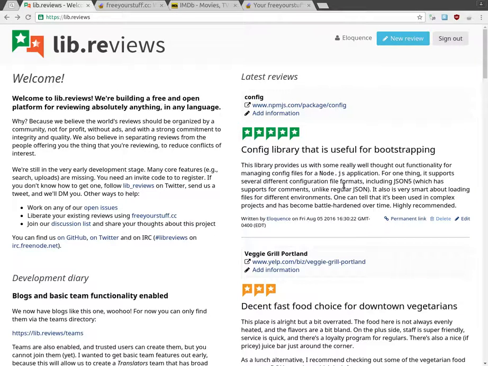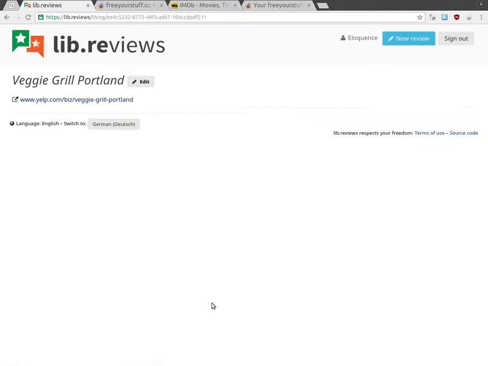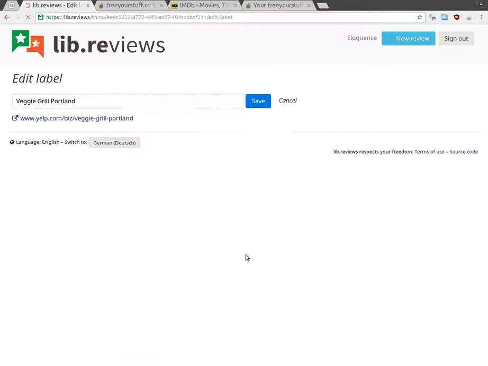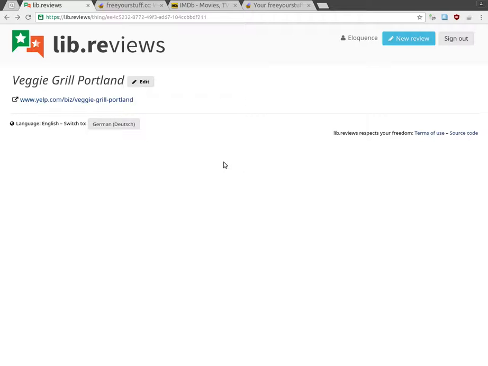Now, of course, an interesting question is, how do you describe the things that are being reviewed? And at this point in time, we have very, very basic infrastructure for that in place. But for now, you can only give them labels. So you see these little labels here. These were not added when I wrote the review, but later through this interface here. So if I click this add information link, it shows me this page where I can, for now, just edit the label, give the restaurant a name that identifies it.